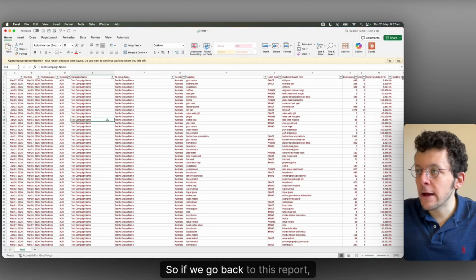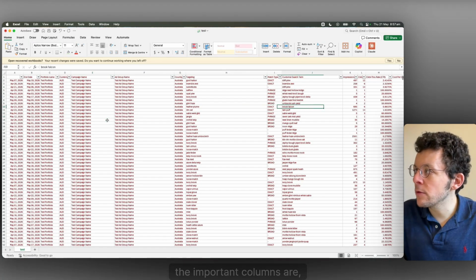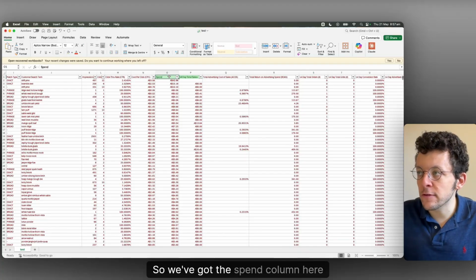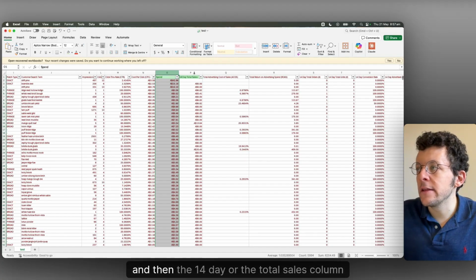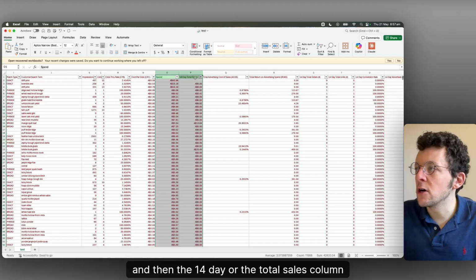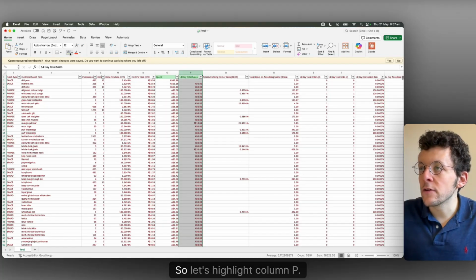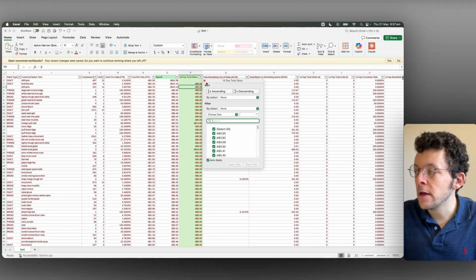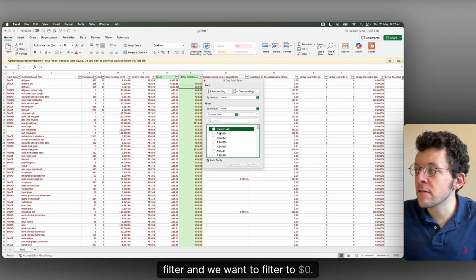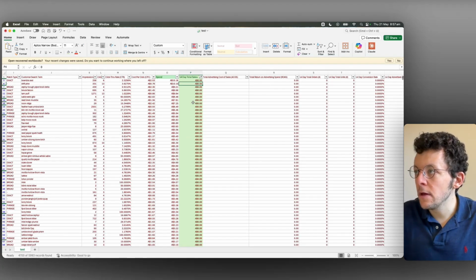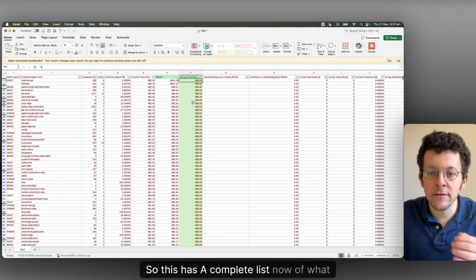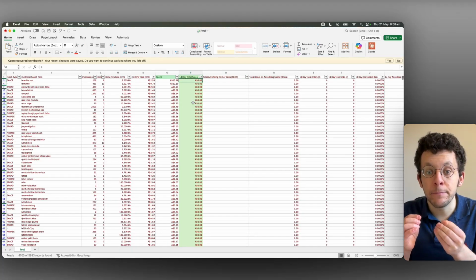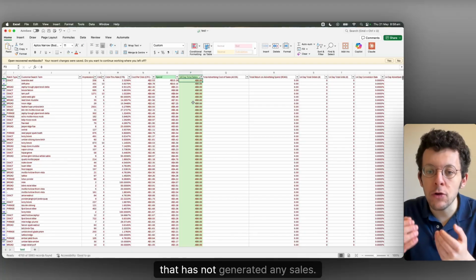So if we go back to this report, the important columns are columns O and P. We've got the spend column here, and then the 14-day total sales column here, column P. So let's highlight column P. Then we want to click on the filter, and we want to filter to $0. So this has a complete list now of where our advertising budget has gone that has not generated any sales.